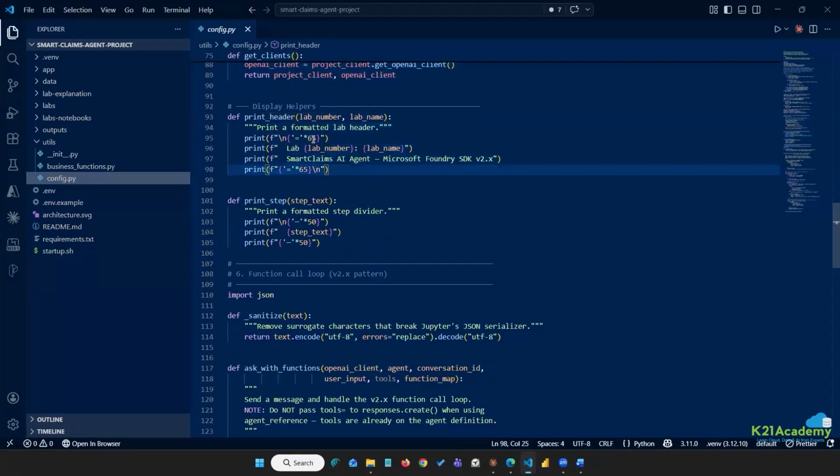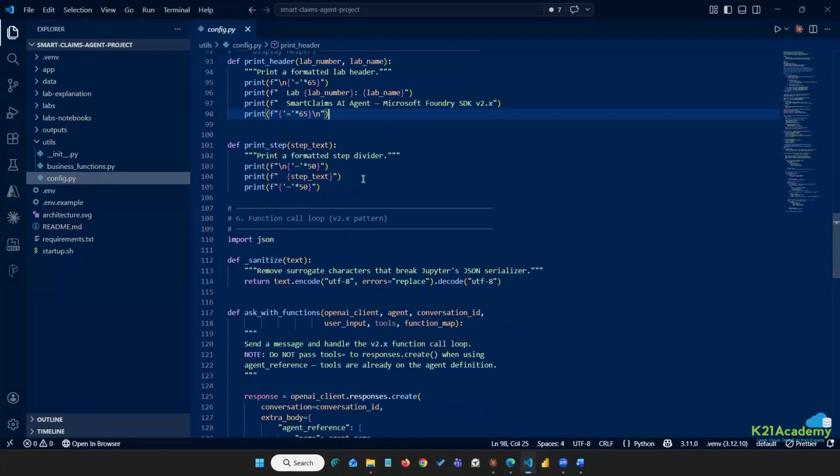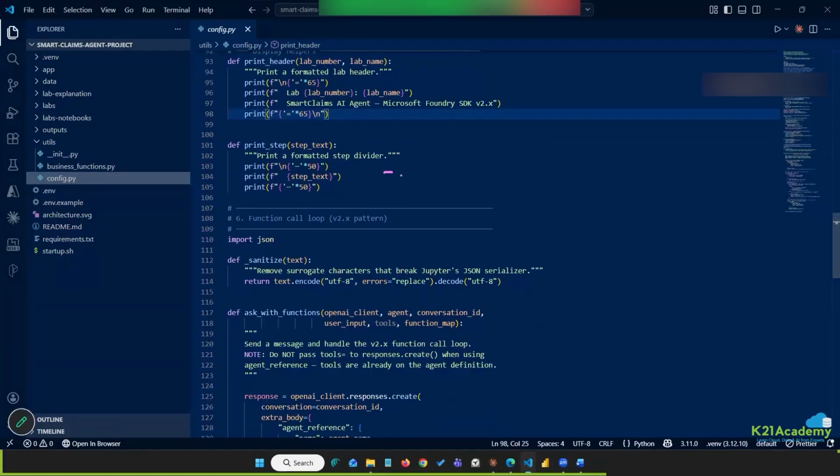For lab number, lab name, I have just put some information. When you want to print step, this is how it should be formatted. So what I'm saying, dash, dash, dash, dash, dash, dash, dash, dash should come. Okay, 50 times dash should come. Then it should print the step text. There is some step text that will be printed. And then again, it should print 50 times. So these are some ways of printing the things in a formatted way. If you do not want to print, that's up to you.